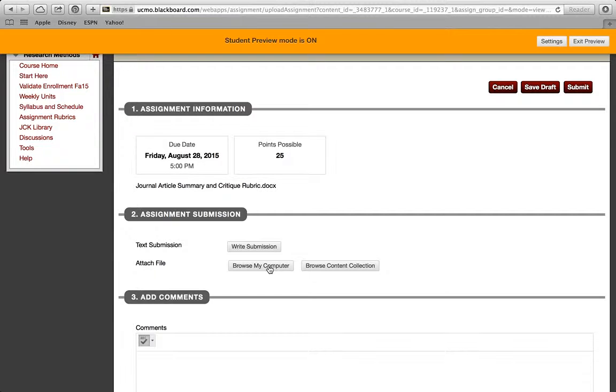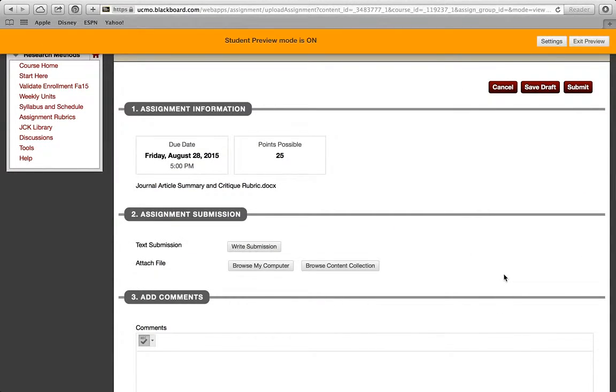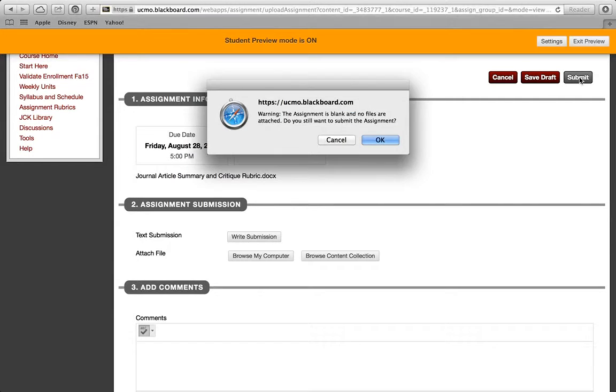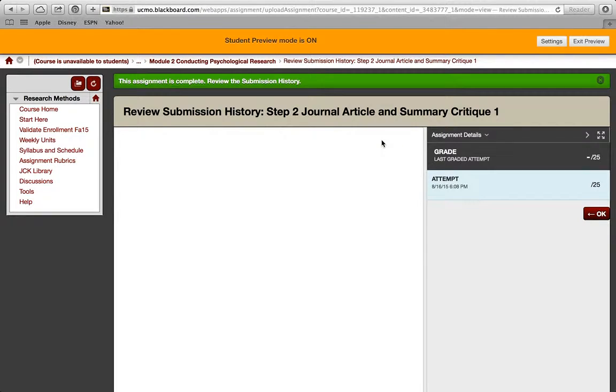So let's click Browse My Computer. And then you'll find your assignment. Your assignment needs to be named with your last name first, and then put the assignment name, and then you'll save it as a Microsoft Word document. Then you're going to submit. I didn't attach anything, so it's giving me a warning. So if it gives you this warning, don't just click OK. You need to cancel and go back and upload your assignment. So click OK, and then it will show that you don't have a score yet and that you submitted it.